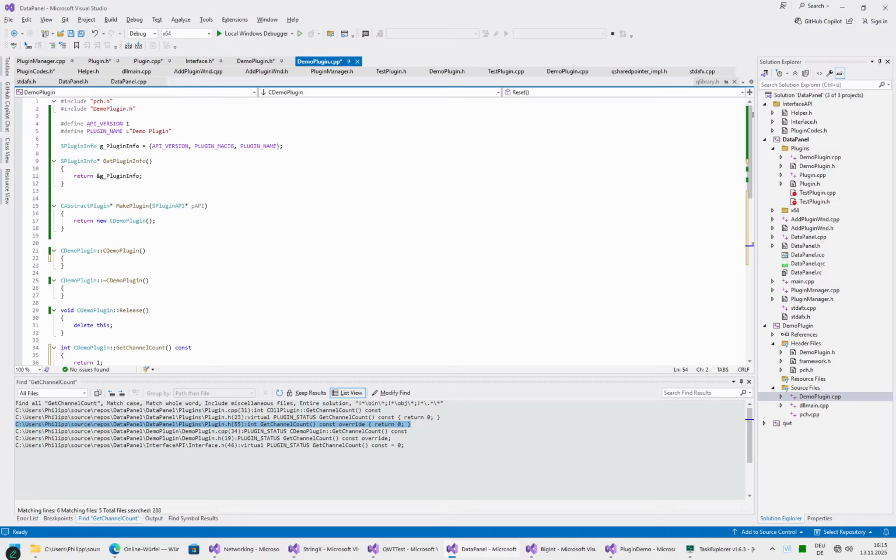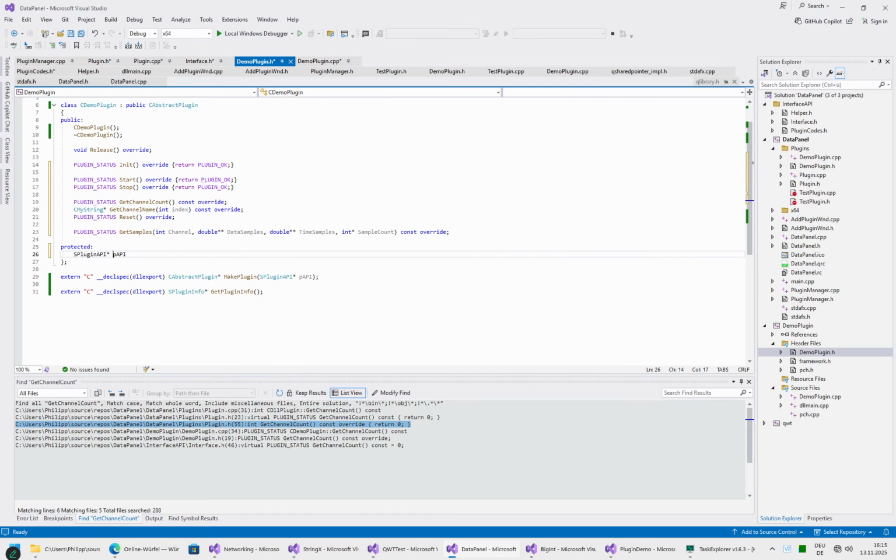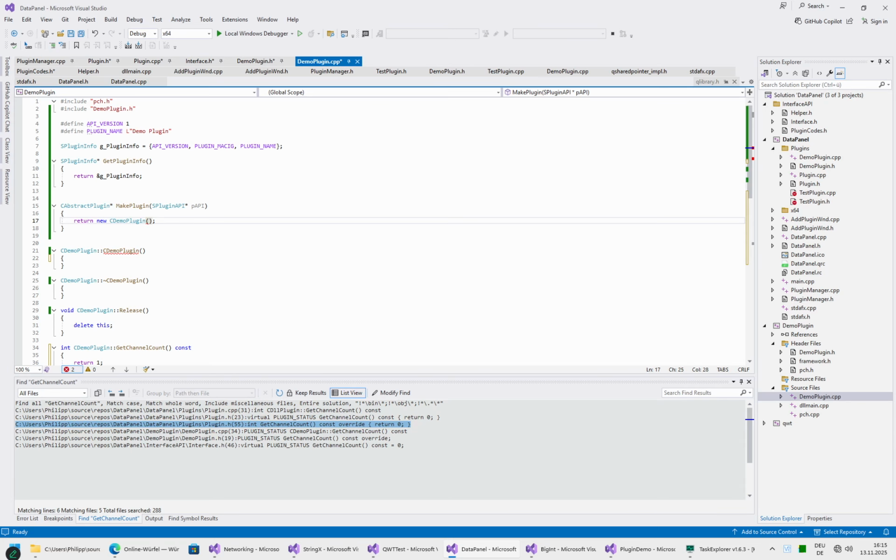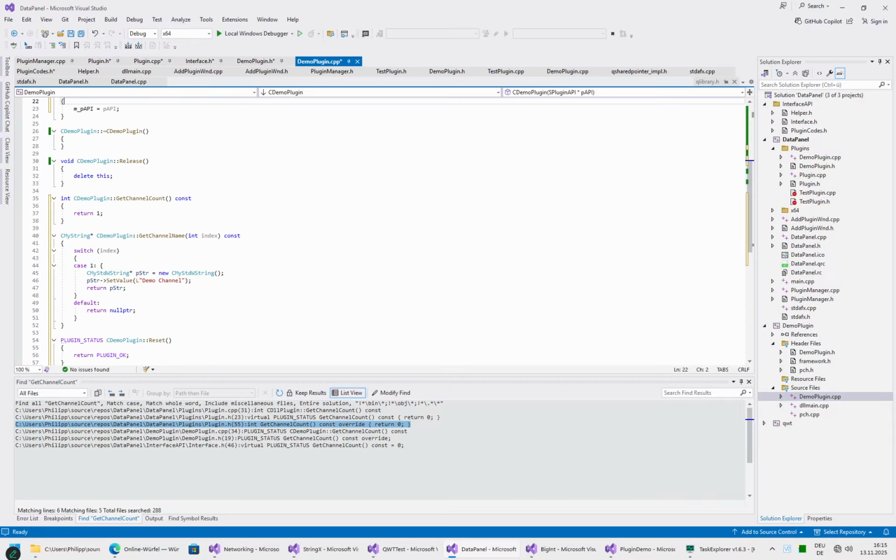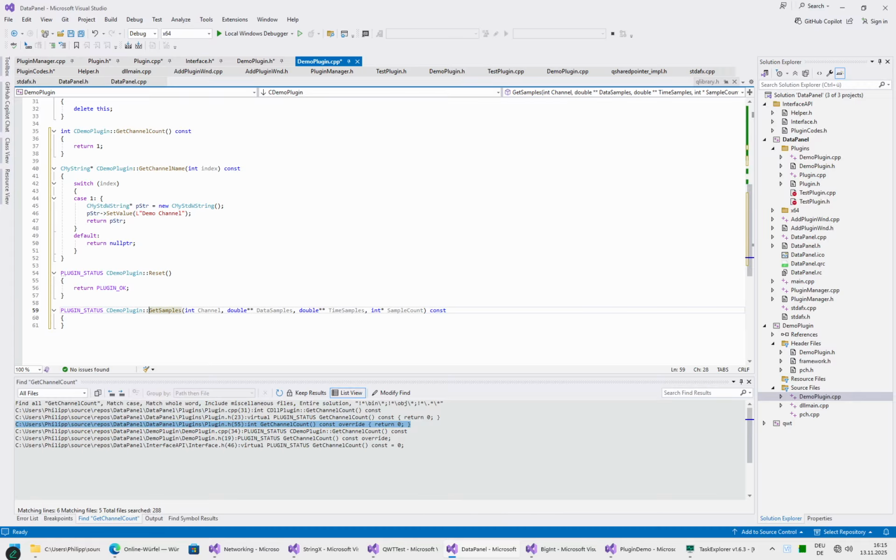So here we have API. We don't do anything with API. We should save this, and we should save this ideally on the plugin itself. The constructor can get it. API equals PAPI. Okay, so we have now our API to be used. This thing will be using it.